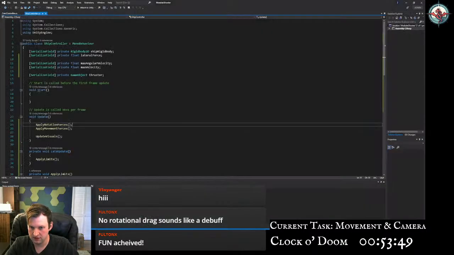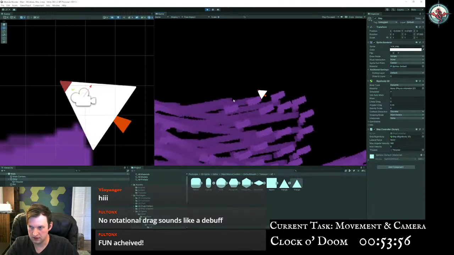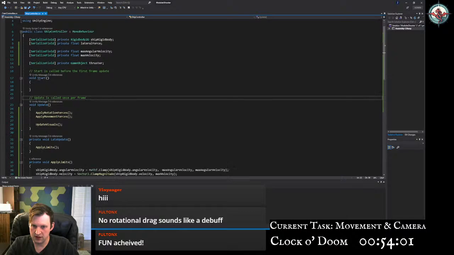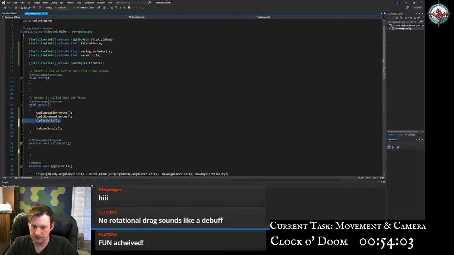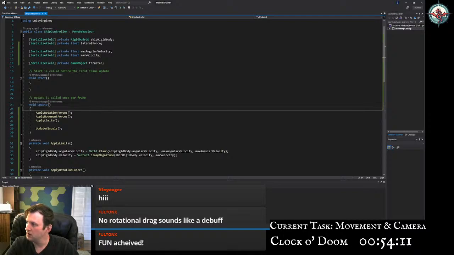Did that get saved? Apply limits. Okay, well, it is still moving. I think you're supposed to do physics stuff in late update, but it's all right. Or is it fixed update? It's fixed update I'm thinking of. Okay, late update and update both happen after the physics step. Fixed update.